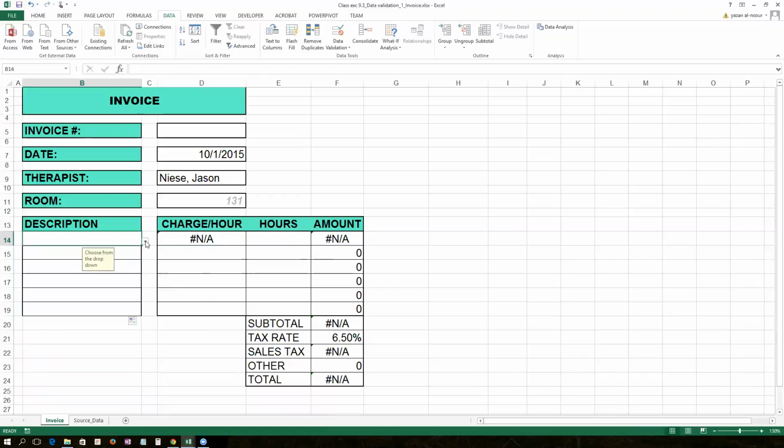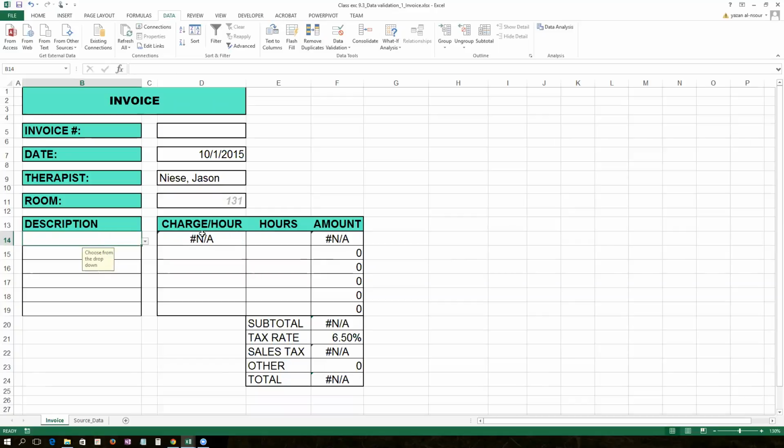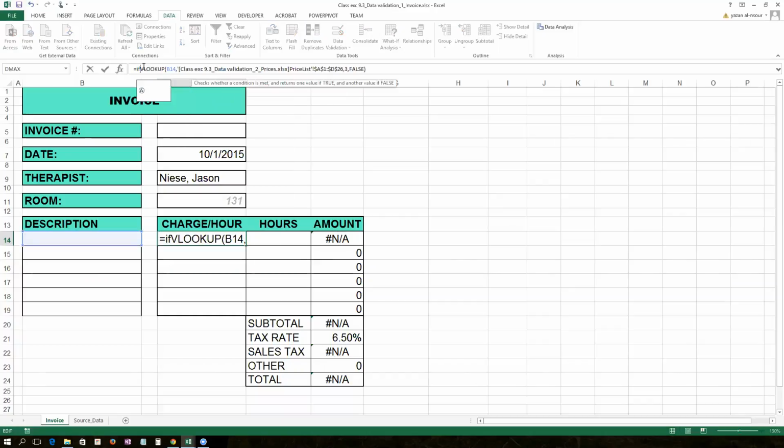Okay, so if you choose anything from here, it should pull the value of it, right? And so on. Now the problem is, if I delete it, I have an error message, and I don't want to see the error message. What would I do? Simply, I would put IFERROR. If this value is an error, just leave it empty.